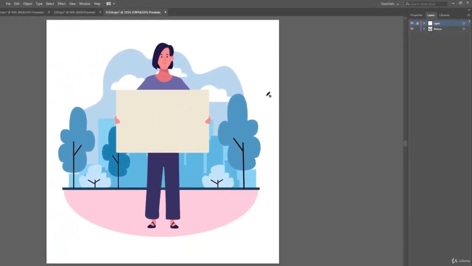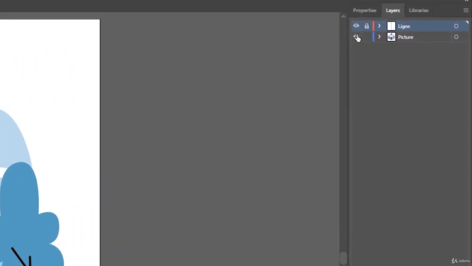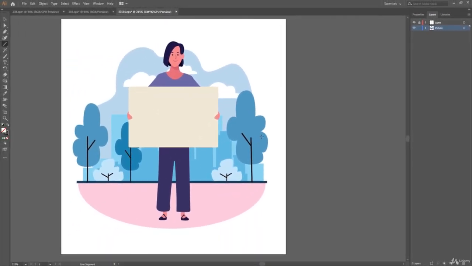Locking a layer helps you focus on editing other content without affecting the locked layer. So, it helps you avoid accidentally modifying content that is not supposed to be touched. When the layer is locked, this pencil icon tells you that you can't create content on this selected layer. But if I click to select the picture layer, I can freely draw or modify content. So, I add a branch to this tree and it's okay.